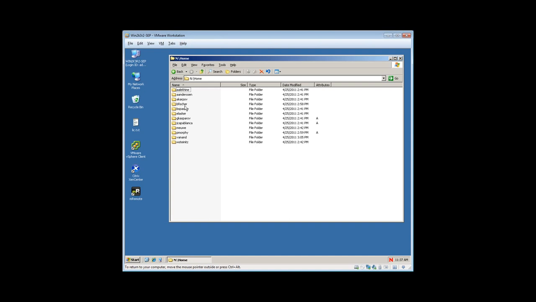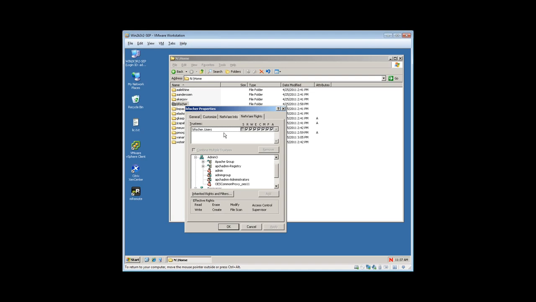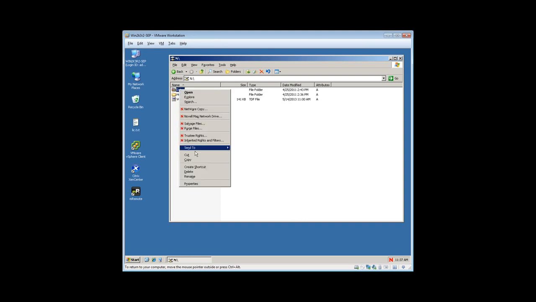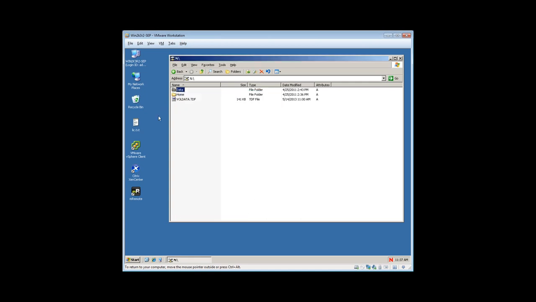We've got a bunch of users in the home directory. We check properties, and we have rights set up specifically for those users. Let's validate what we have on our data side, property rights, and we've got a group set up that has rights to it. So we need to get this information to our OES 11 box.